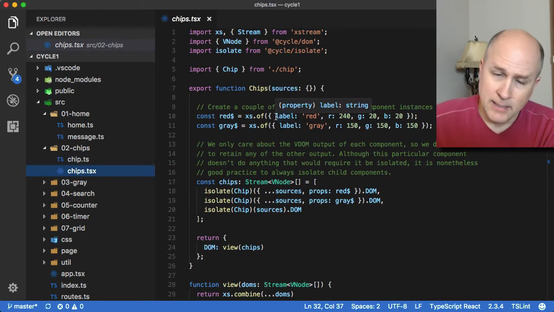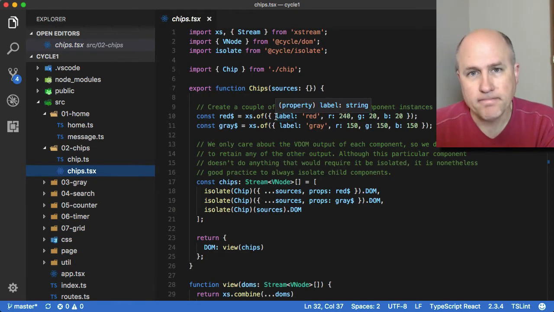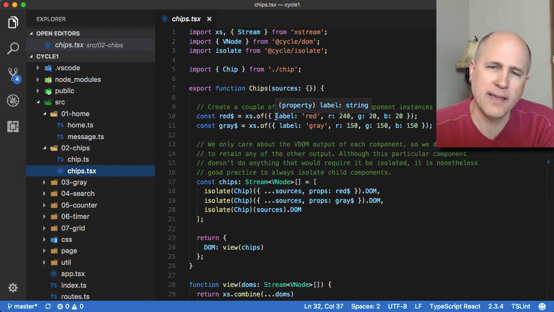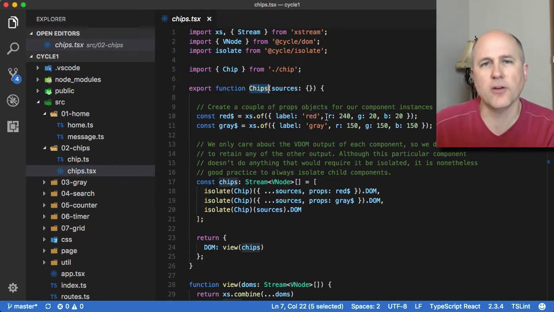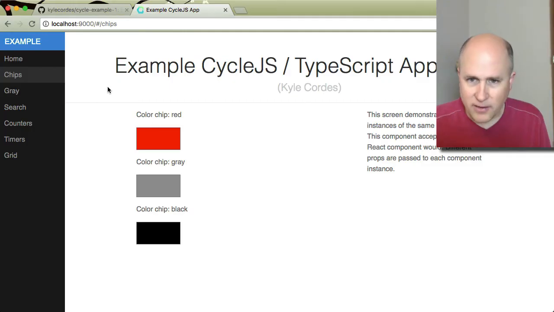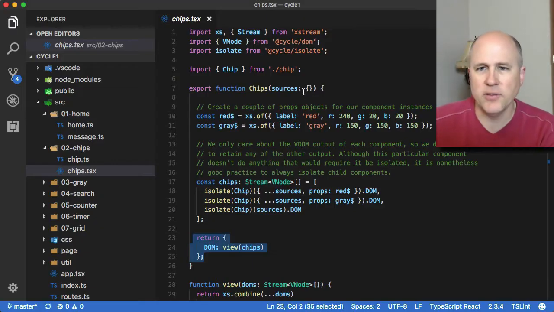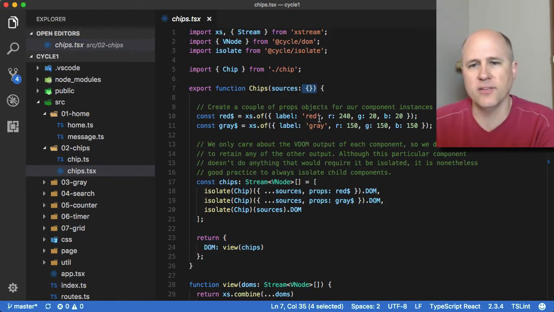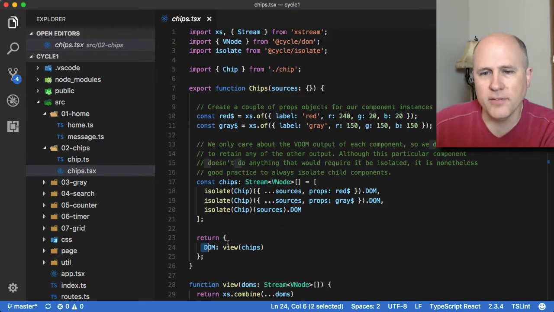So as usual in Cycle, there's great concision. A Cycle component is simply a function that takes a set of sources and returns a set of sinks. So here I have a Cycle component called chips. It takes a set of sources and it returns a set of sinks. Now, this overall set of chips doesn't take any inputs at all, so it doesn't define such a need, and it only outputs some visual appearance, some DOM. So this is all we have, no inputs and one output.